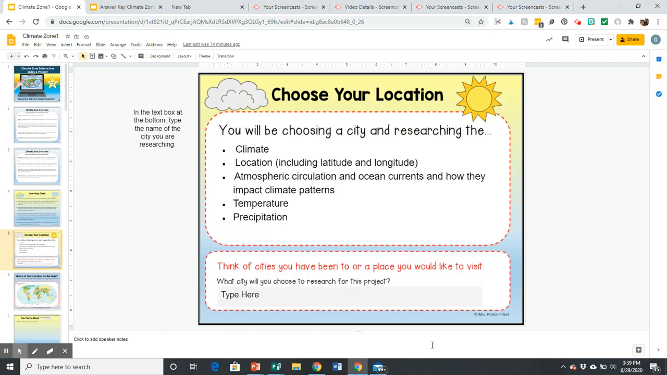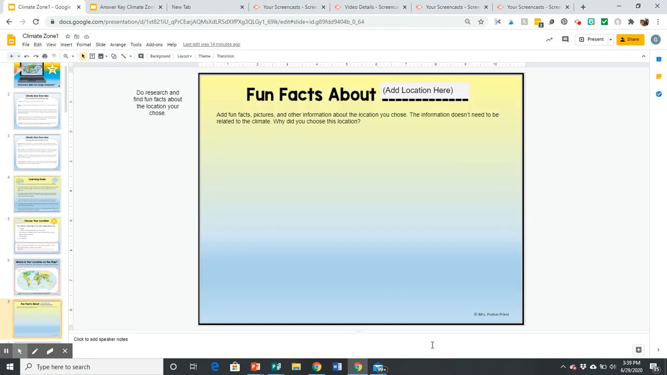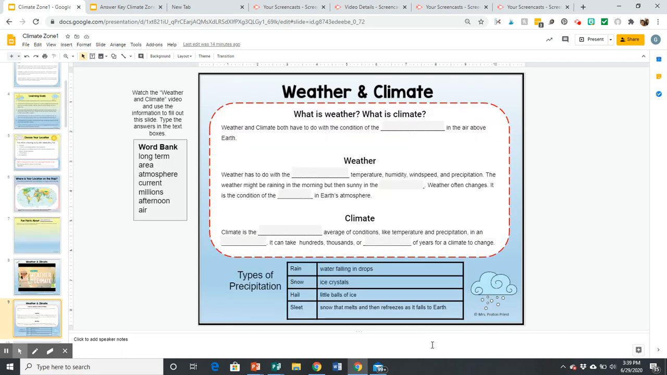First, students choose a location and find that location on a map and tell why they chose this location, just fun facts about this location. They will be watching videos and then completing interactive slides. And this one is on weather, climate, and precipitation.